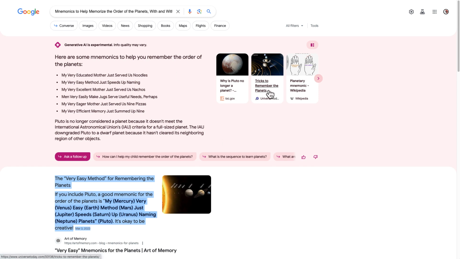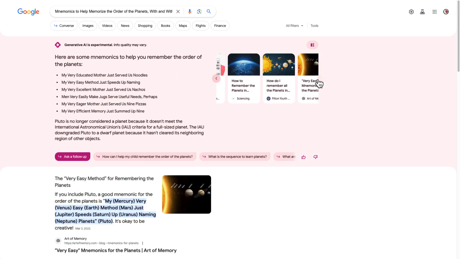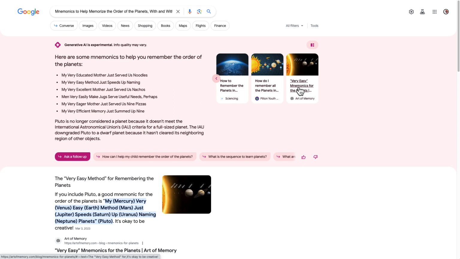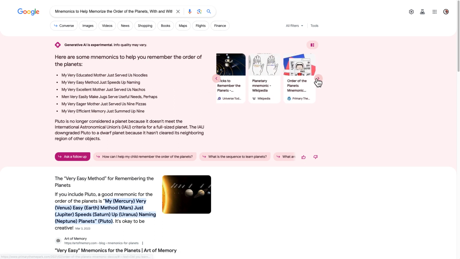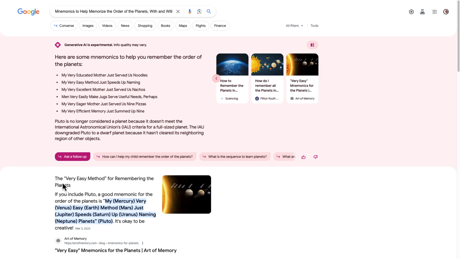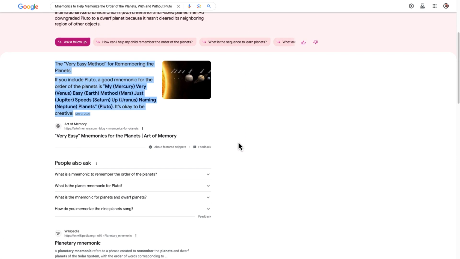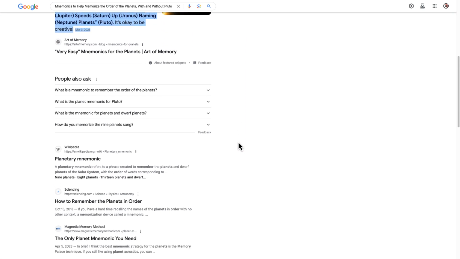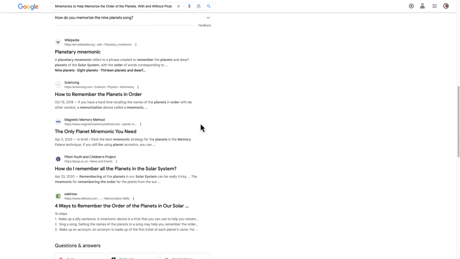Whereas up here, Art of Memory, if you scroll over, let's see, is it showing up? Yes, it's here in this scroll box. It is the third one over, or the last one, the sixth one over, which actually wins the snippet. So in the AI generative experience, or SGE, it no longer is quote unquote winning position 0. Then here you have Wikipedia, magnetic memory.